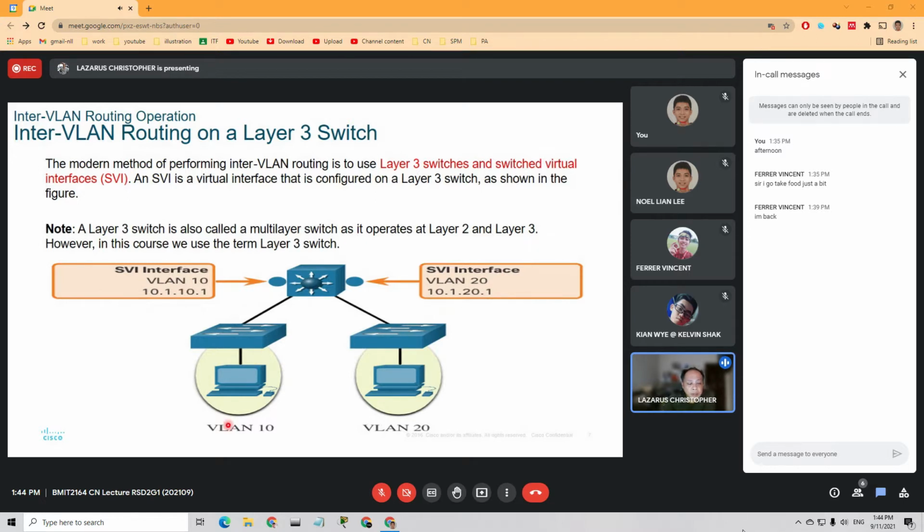So VLAN 10 data or network traffic can now traverse. It will be forwarded. It comes in here and then will be forwarded to the other VLAN. So we achieve what typically we need a router in the middle to do for us. We achieve the same thing.